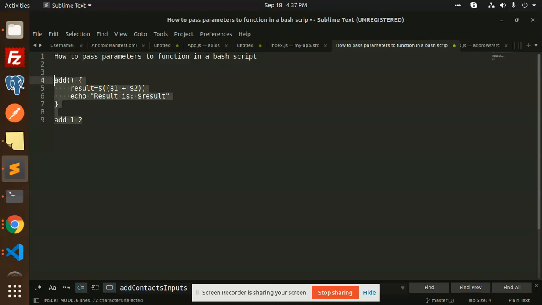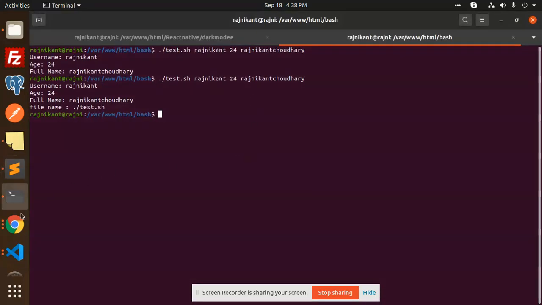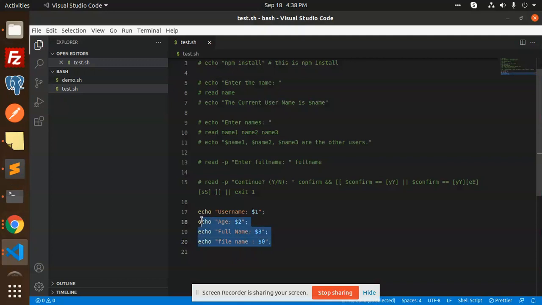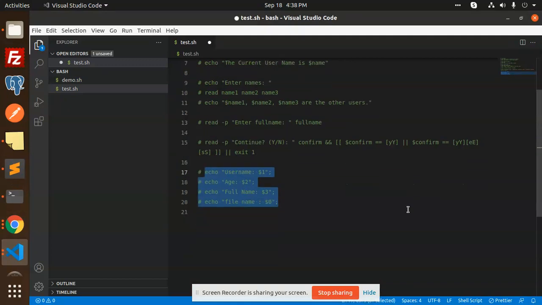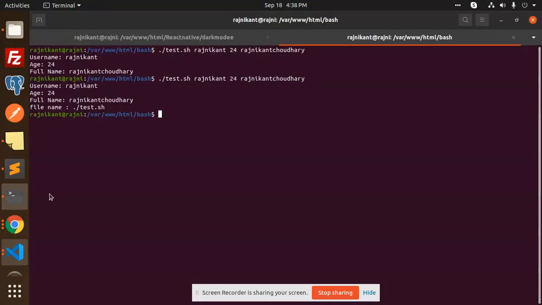So let's copy this and add this. This is how to pass parameters to a function. We are going to pass parameters to a function in a bash script, right? So let's have a look at that. Let's comment this part, okay? And we are going to add this part, okay? Let's save it. Let's run it.